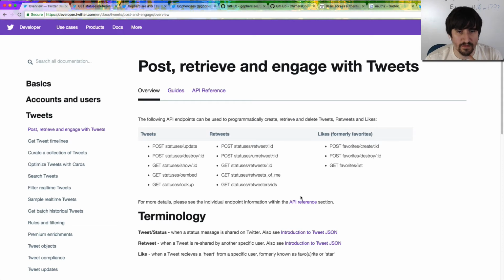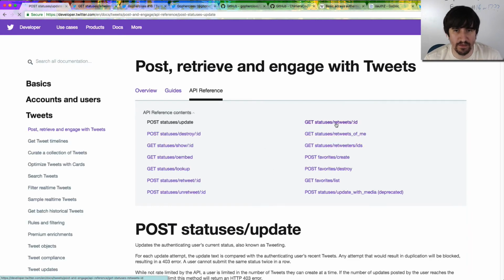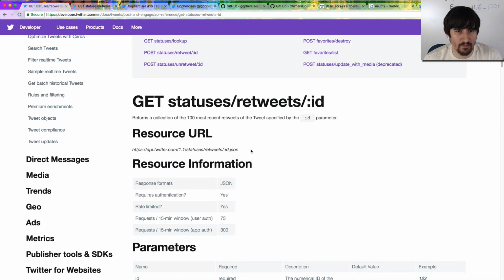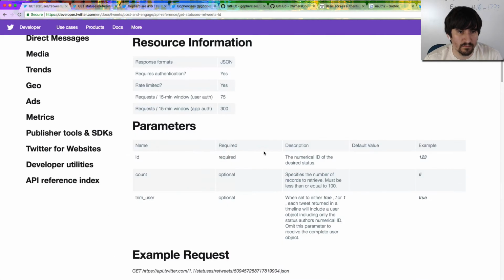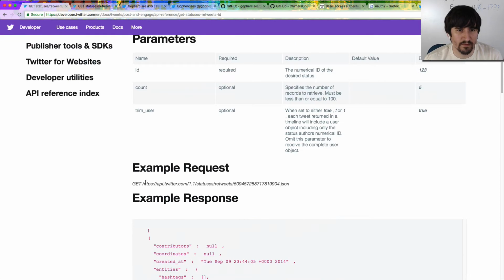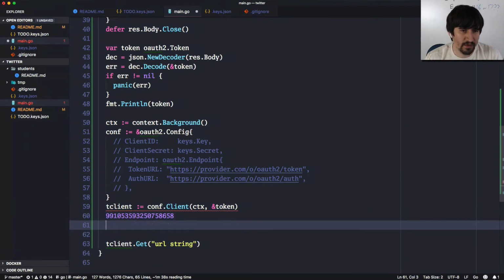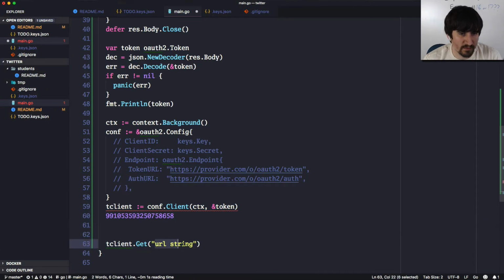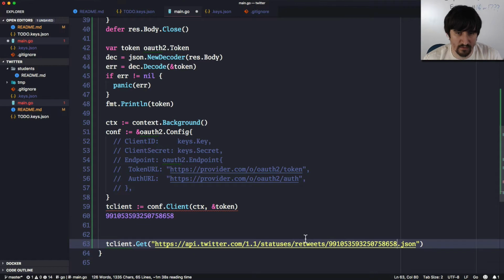So we're going to PostRetrieve. I'm digging into this retweets API docs, and I'm looking for this URL. So it looks like you get this URL. Right here. So get, there's a URL, and you put an ID in there. We're going to paste this inside of here as the URL. I'm going to take the ID, and I'm going to replace this part.